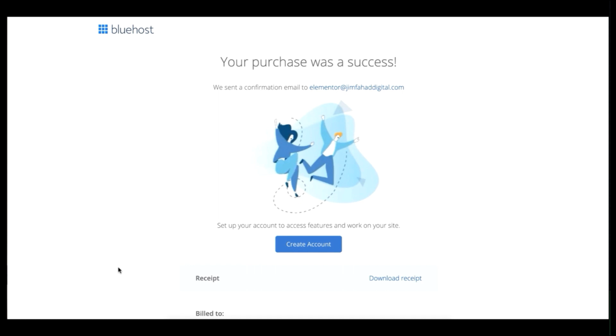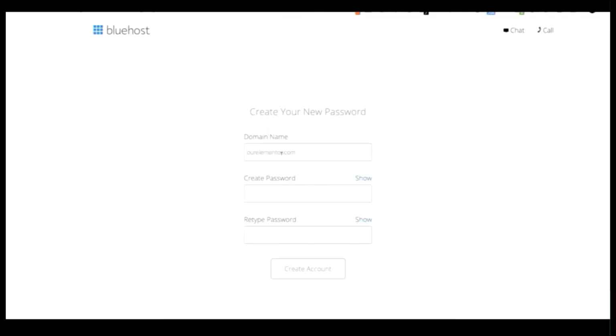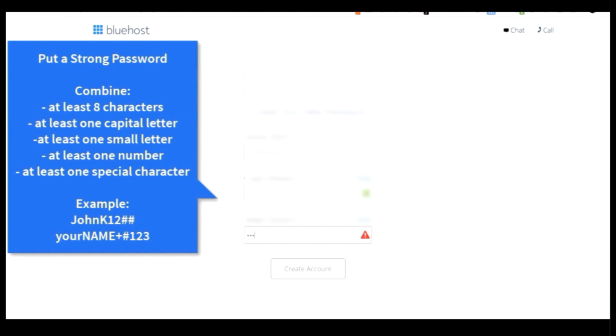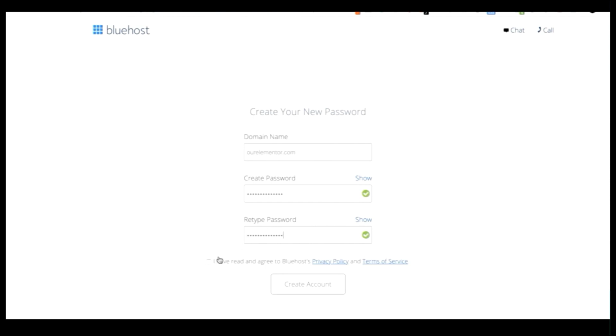In the meantime, we can create our Bluehost account. So let's click on this create account button here. Here's the domain name that's automatically selected. Now let's create our password. Create a really strong password combining capital letters, numbers, special characters. You know how to make a strong password. Then retype the password in the second field. Now check this once again that you have agreed with their terms and policy. Now click on create account.